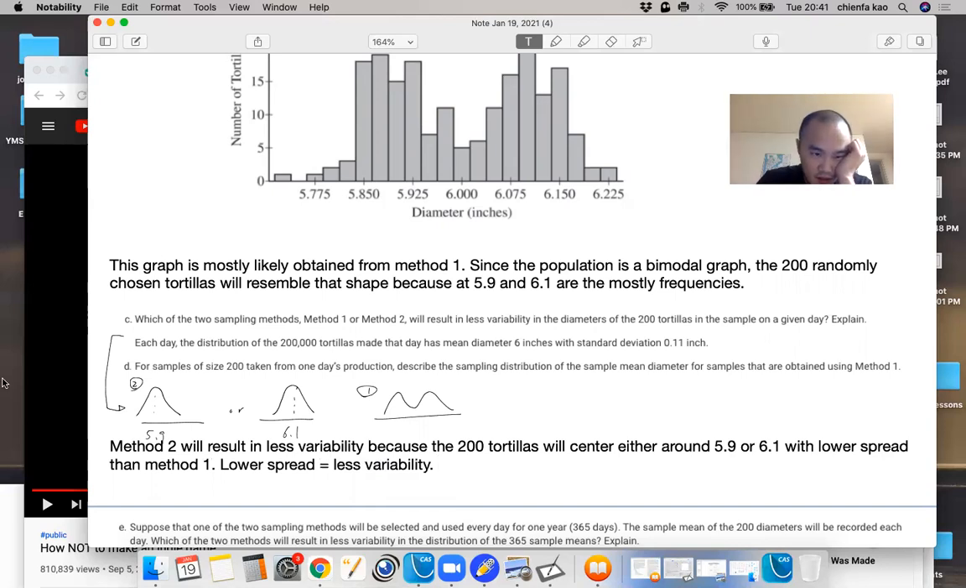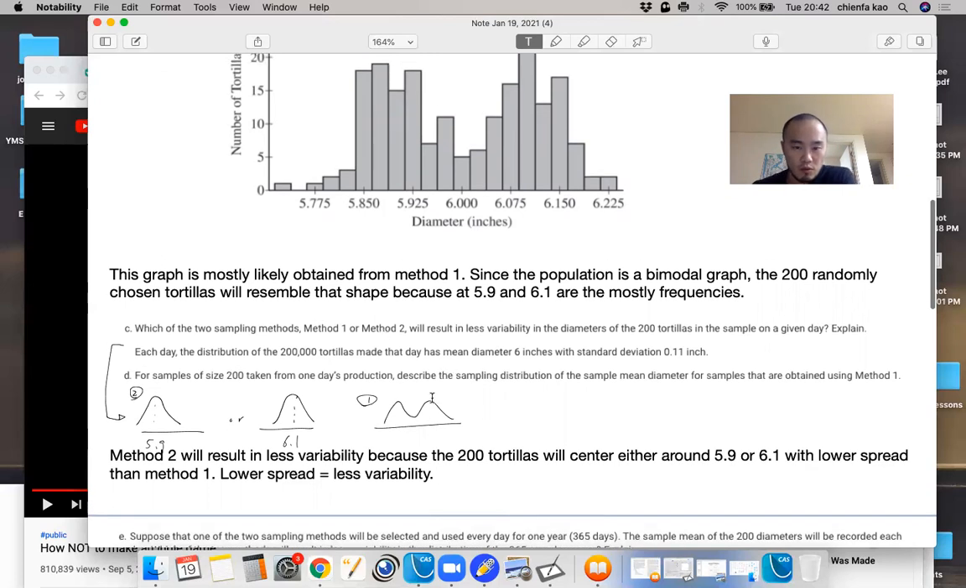All right, D. So pause the video if you're doing D. For a sample size of 200 taken from that data, pay attention. Right now this is the sampling distribution of the sample mean. So you've done that before. So we are going to describe the sampling distribution of the sample mean using method 1.